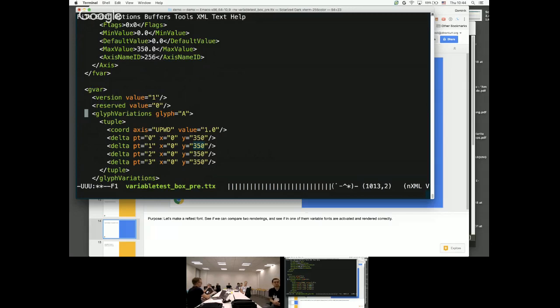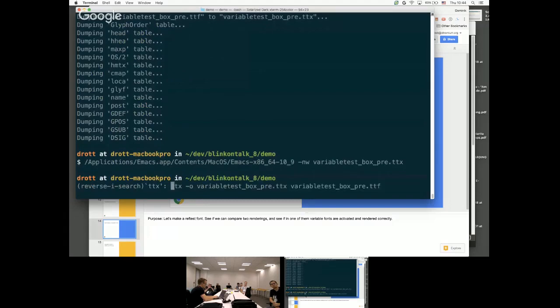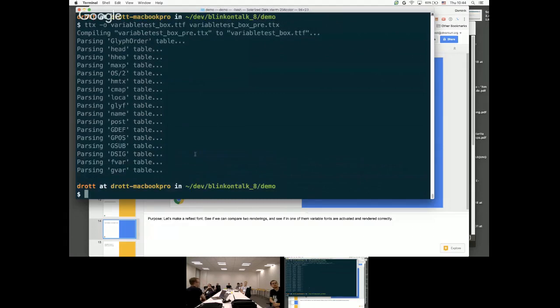And what this means for value 1 is that the values are normalized, so between 0 and 350, what we used in the other table, it's normalized to the range of 0 to 1 and then moved completely up. So we're going to save this file and run the TTX tool the other way around to generate a variable font out of it. And what you see here now at the end, parsing fvar, parsing gvar, so these tables are now used. And now I can run FontView on our output.